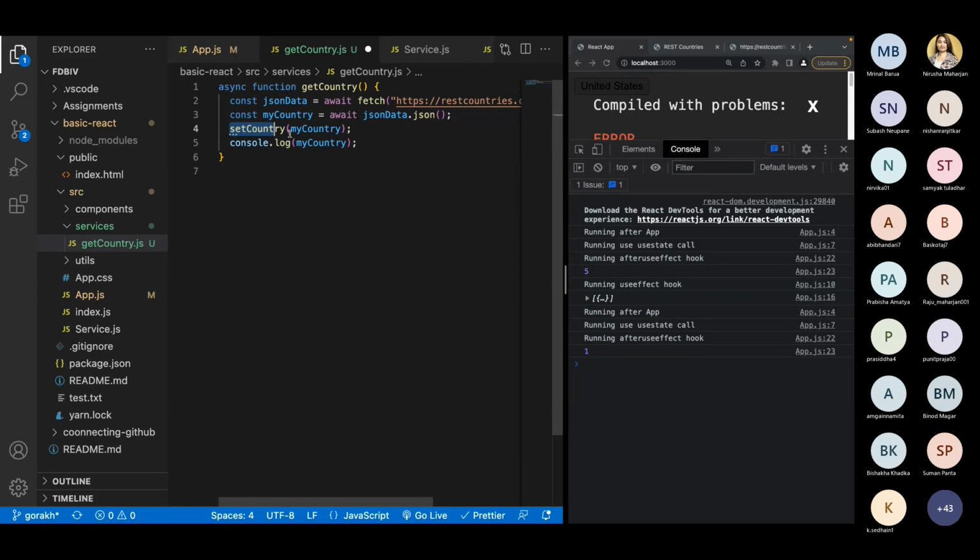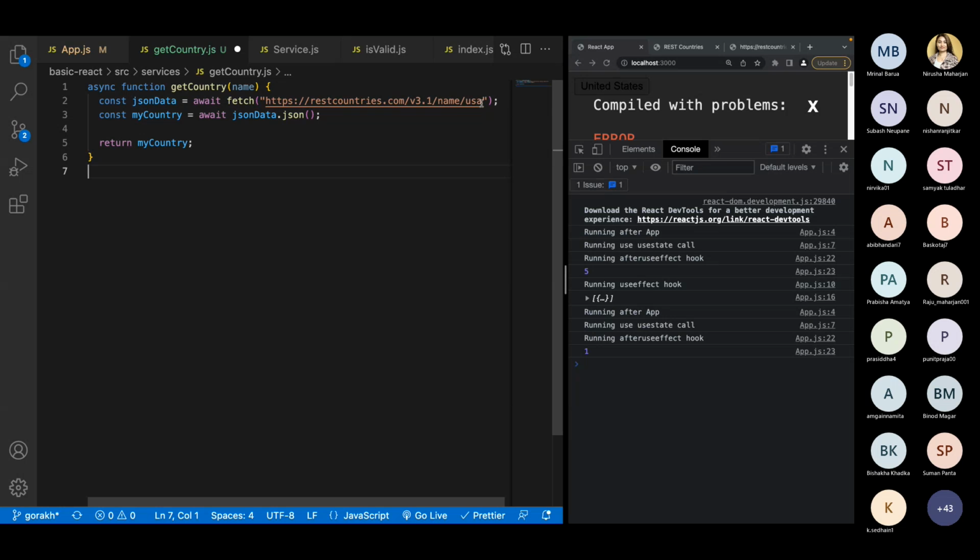Okay, now setCountry is not available here, so I need to remove it. This is just a function which is going to provide you the country data coming from there. I need to return it, otherwise I cannot use it, right? So this is a separate function now. You can make it a general function. Just accept a name here, and whatever name you are getting, just pass it here.